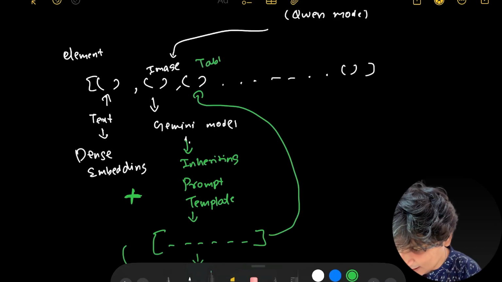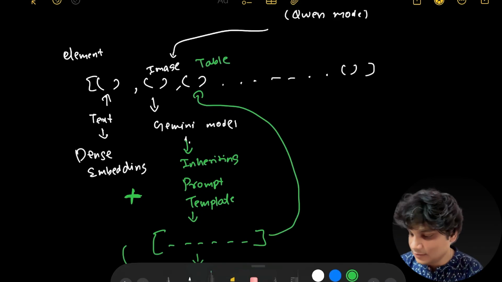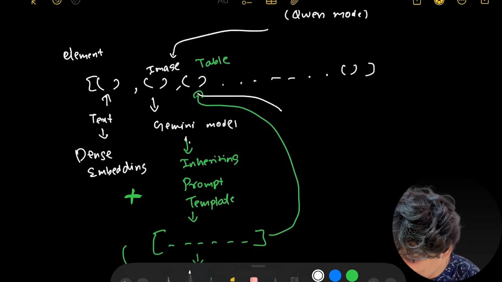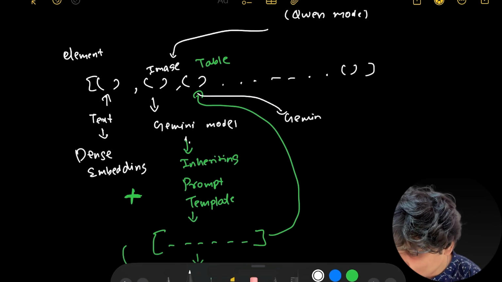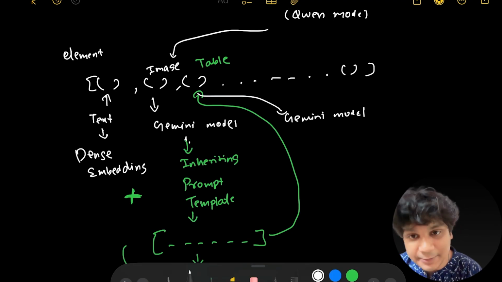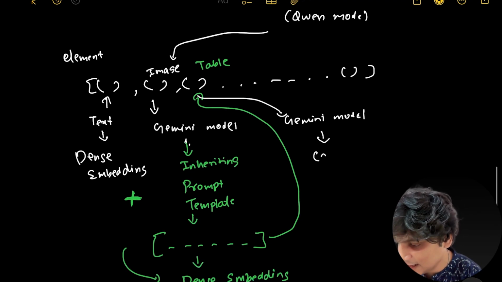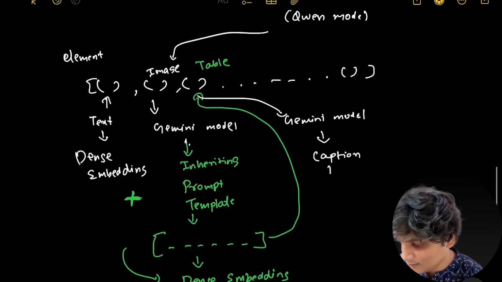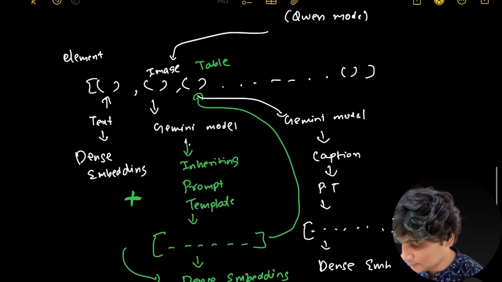Now suppose that this contains a table. For table also, we repeat the same thing. So for table also, we are supposed to give it to the Gemini model to generate the caption from the table, and then feed it into the prompt template, and then it is going to write the story in English language, and then we will create the dense embedding, right? And then we are supposed to save it.